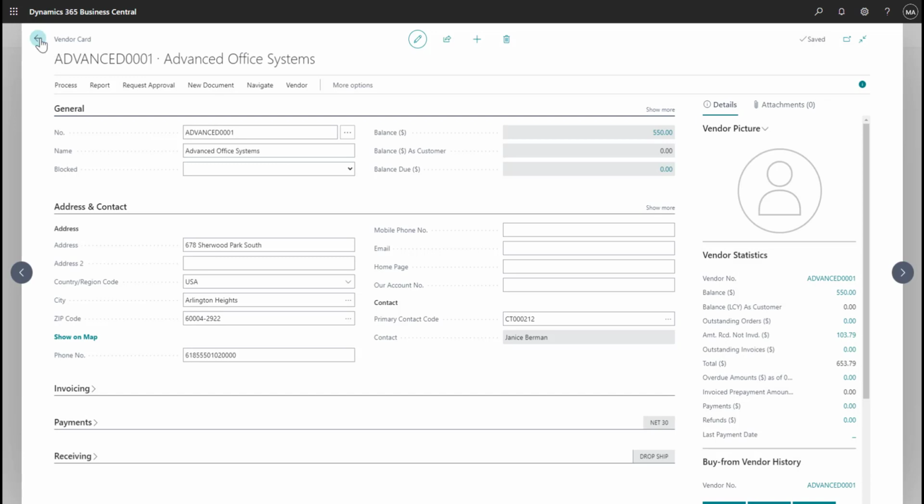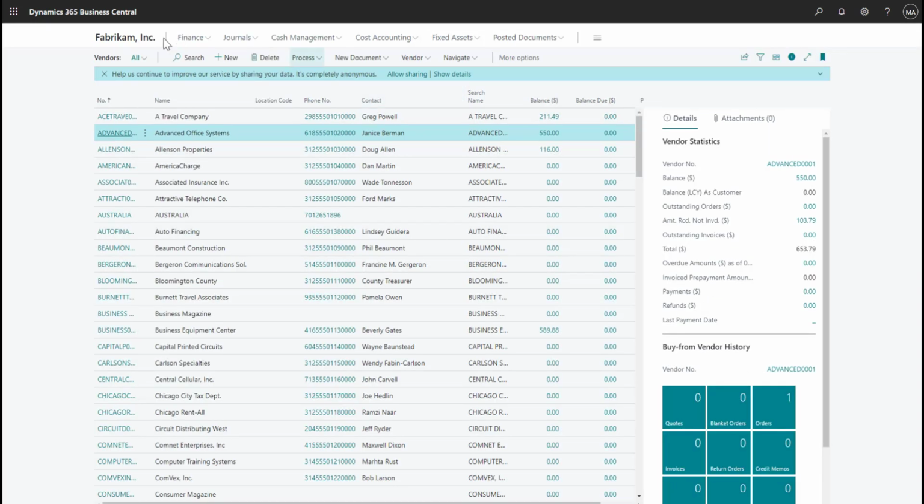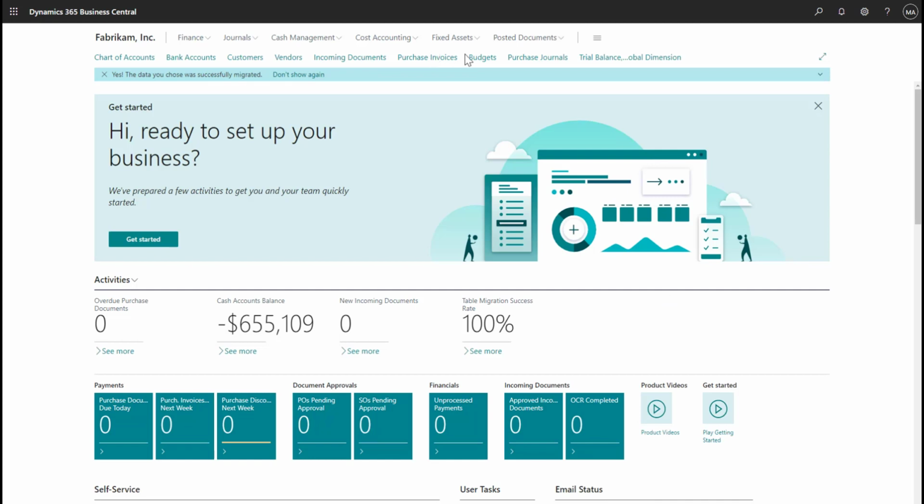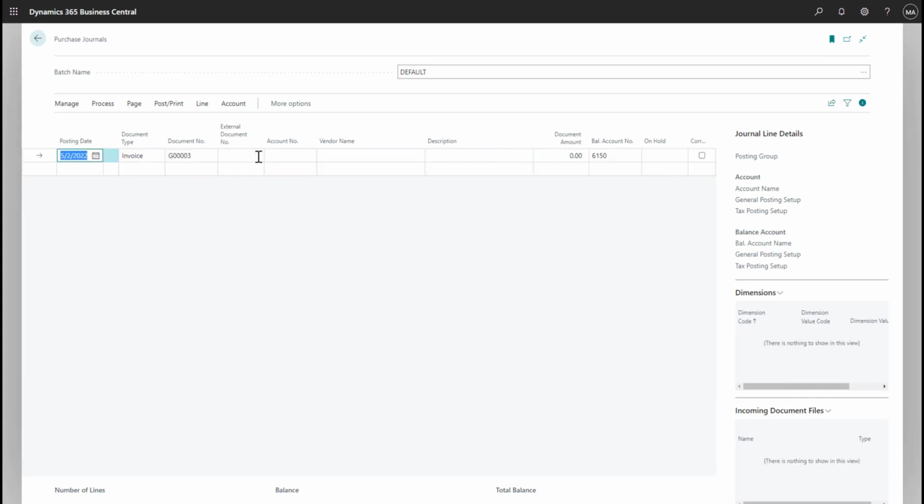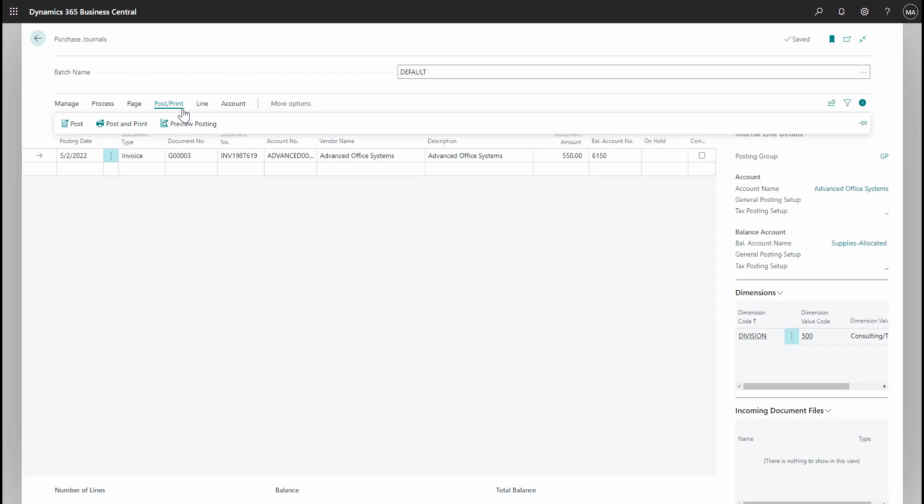Next, let's enter in a purchase invoice for this vendor, similar to how we did it in GP, and look at how that dimension value will default onto the transaction. I'll go ahead and select the purchase journal and enter in my vendor invoice number again, select the vendor, and key in the purchase amount. You can see in the fact box area the dimension value has automatically defaulted onto the transaction for me.